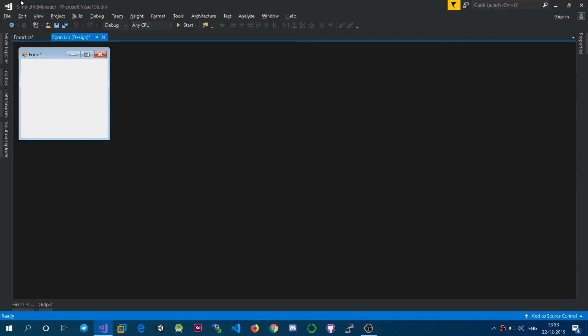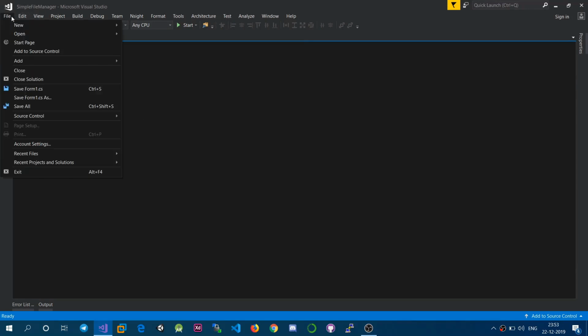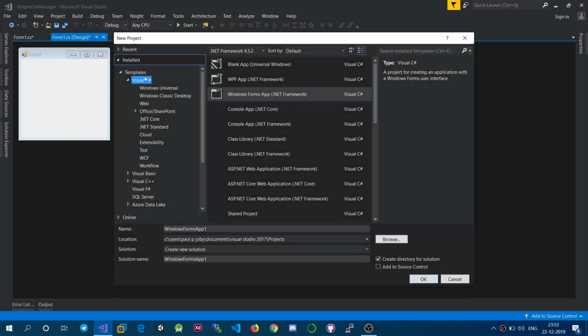So let's get started. First of all, just create a simple new project by going to File, New. From there, selecting C# as your language and Windows Form application. Give your project some name. So I have already created a simple project.